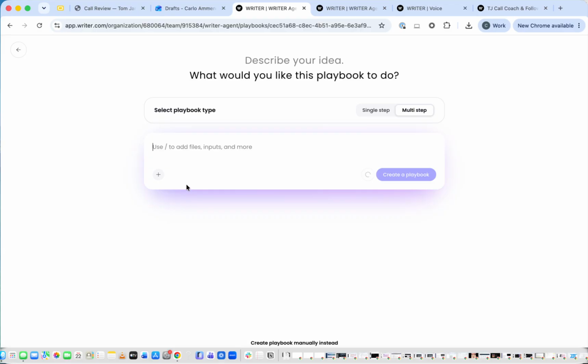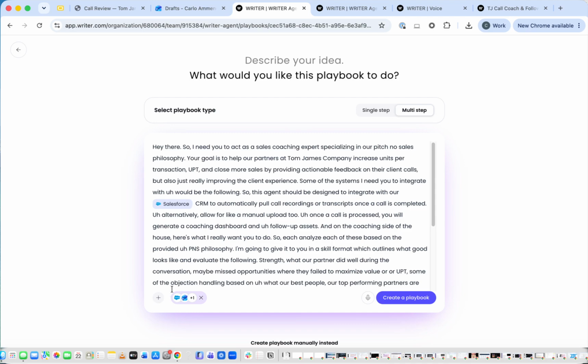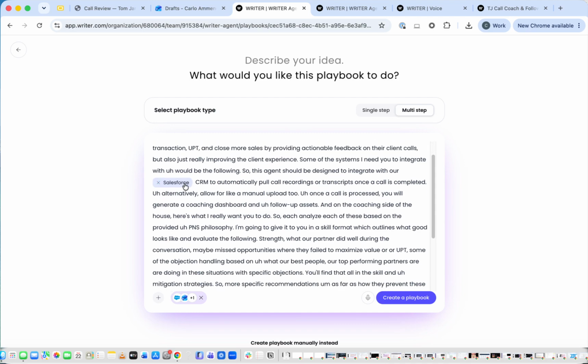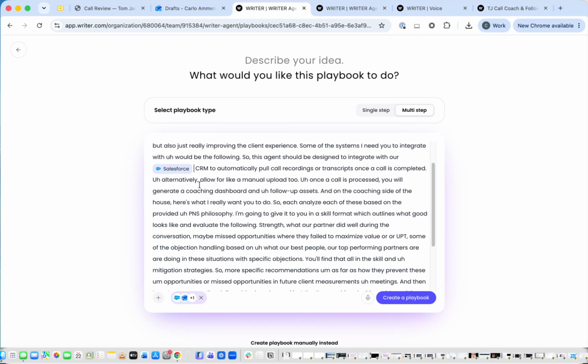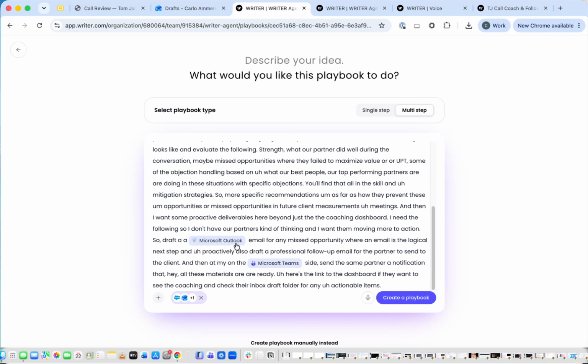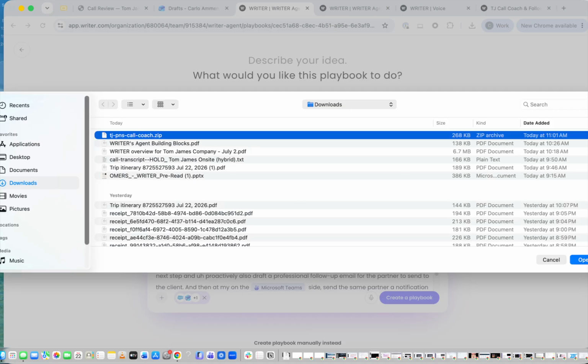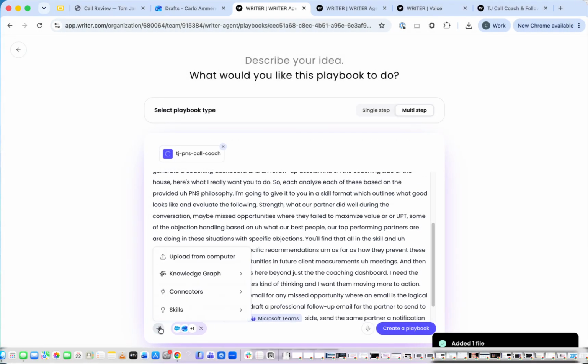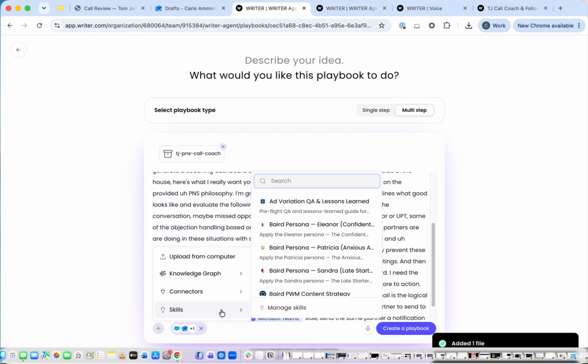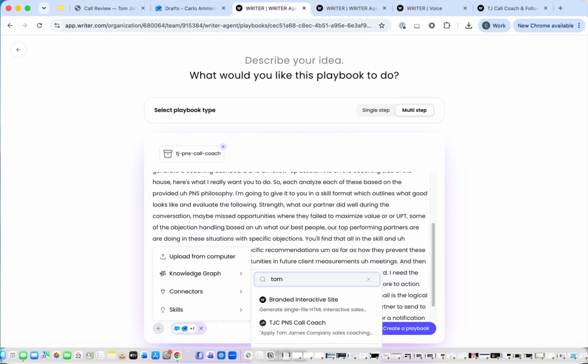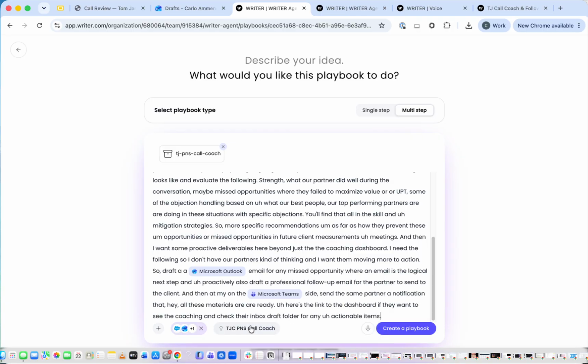So I'm going to let that populate. And I'm also going to add a skill. So that's populated. And what you'll see here, so I know you all don't use Salesforce, but the agentic connections, the connections we have, automatically it pulls those in. And I'm just now going to upload, well, I could have exported the skill, or you can see I can also add it through here. Tom James, PNS coaching. And I'm just going to hit create playbook.